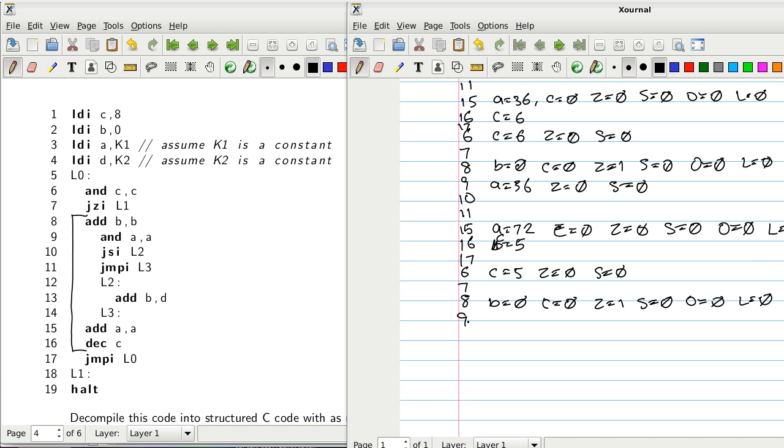Then we get to line 9, AND A, A. So register A is 72. It is still 72. So we set the carry flag, oh, this is an AND operation. So it only affects the Z flag, which is cleared, and also the sign flag, which is also cleared. We get to line 10. The JSI is not going to branch because the sign flag is a 0. So we get to line 11, which is an unconditional branch to L3, and L3 is leading us to line 15. We add A, A. So register A has a value of 72. So now A has a value of 144.